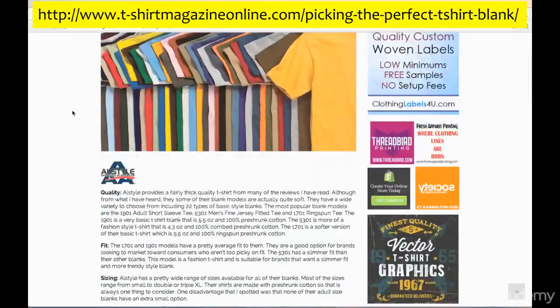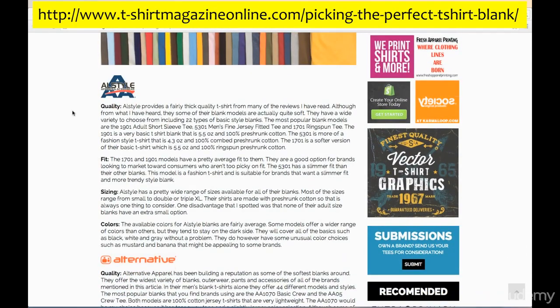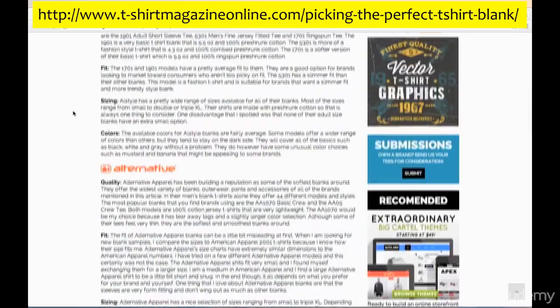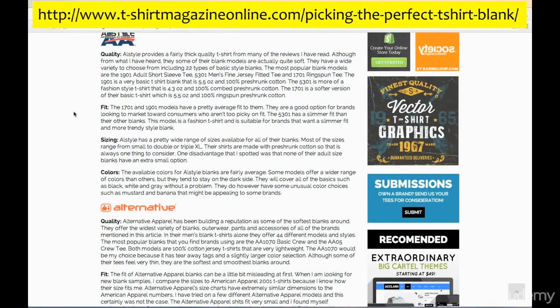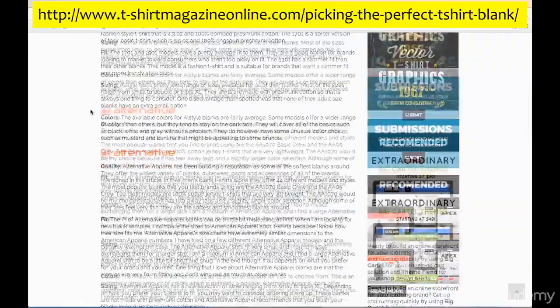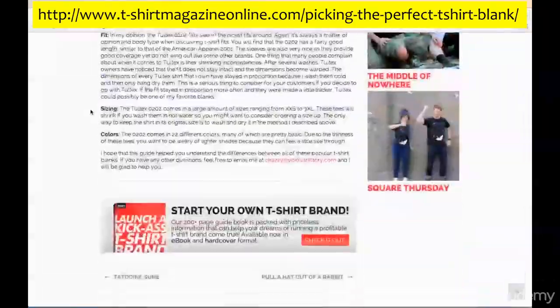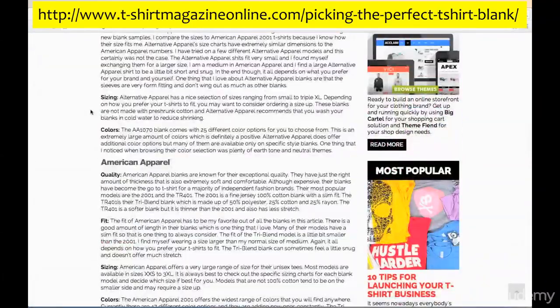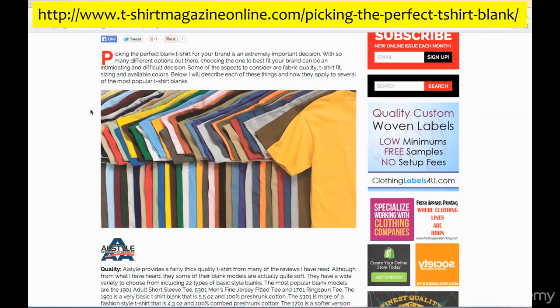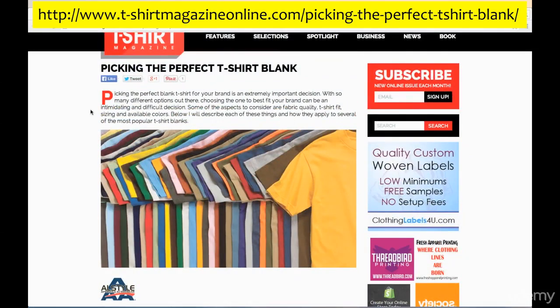So you've got this all style, and they go through some of the quality guidelines that I've put through, like fit, sizing, and colors: Alternative, American Apparel, Anvil, Gildan, and Tultex. What you're going to be able to do is read up on what these are and what they have to offer as far as a manufacturing option. Once you've familiarized yourself with some of these, and hopefully sent some of these to your door so that you can feel and touch them in person, then you'll know what you want to provide for your customers.